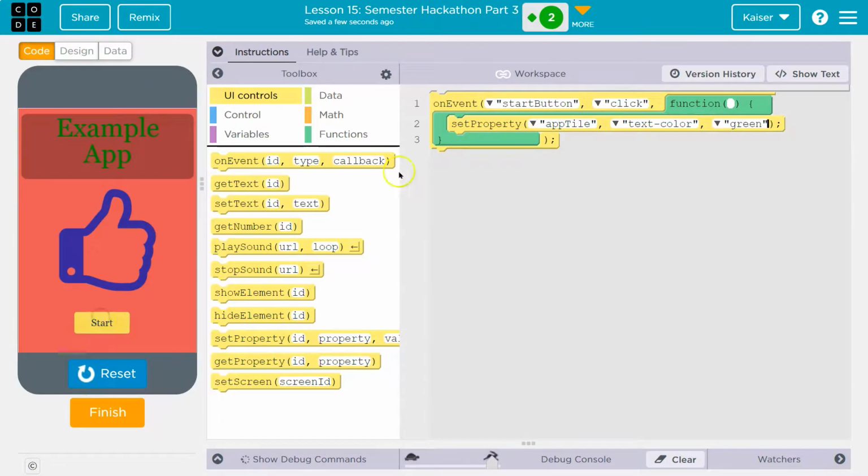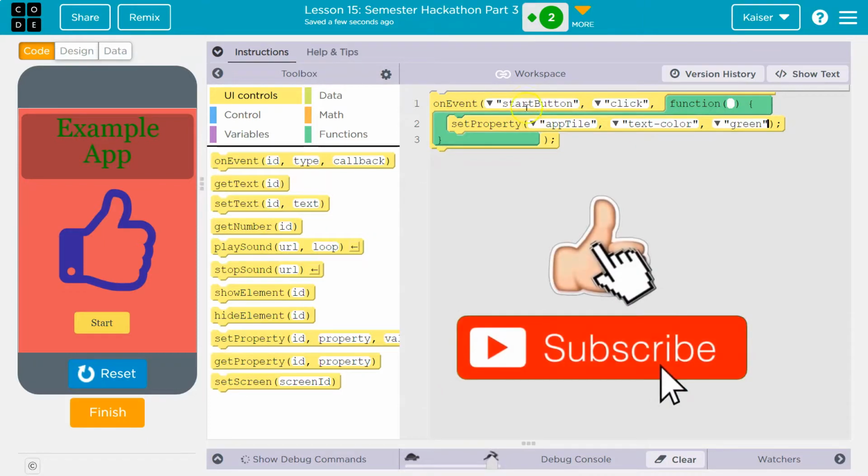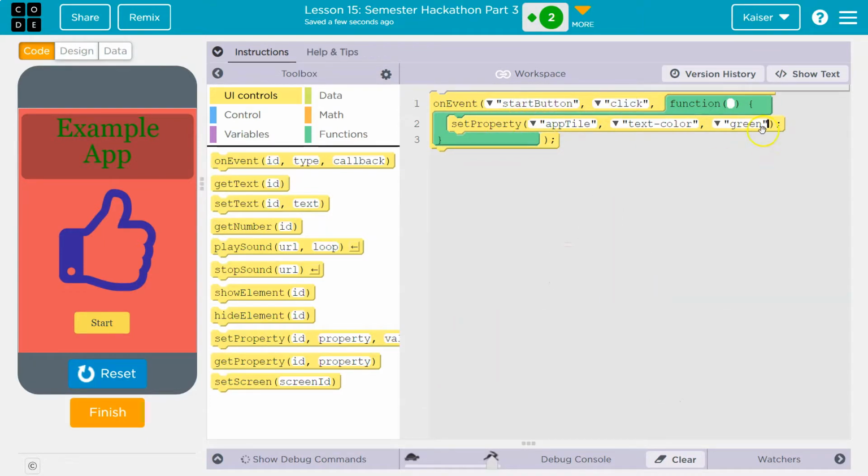What you really need for this to understand is you need an on event. You need to tell it what's going to be clicked on or what's going to be used, the ID, the action that's taken, and explain to the computer what you want to happen. Boom. We have a working button. You have a fancy app. Ta-da!